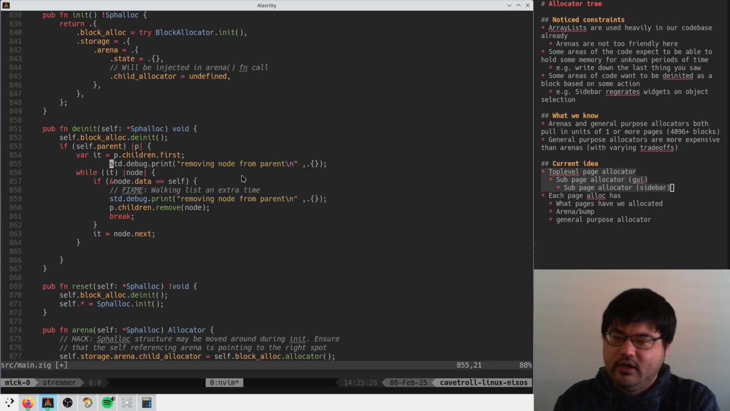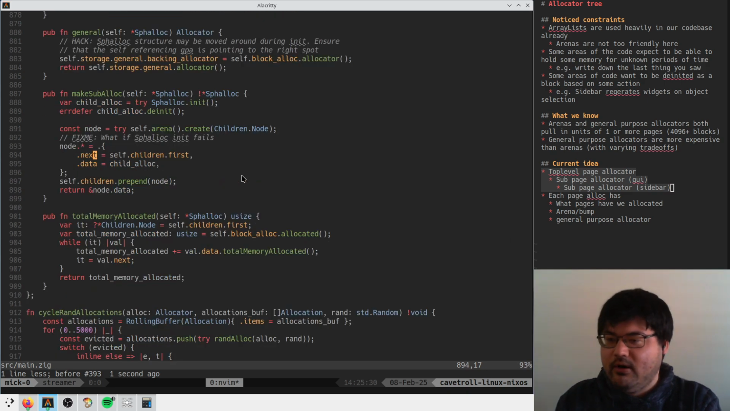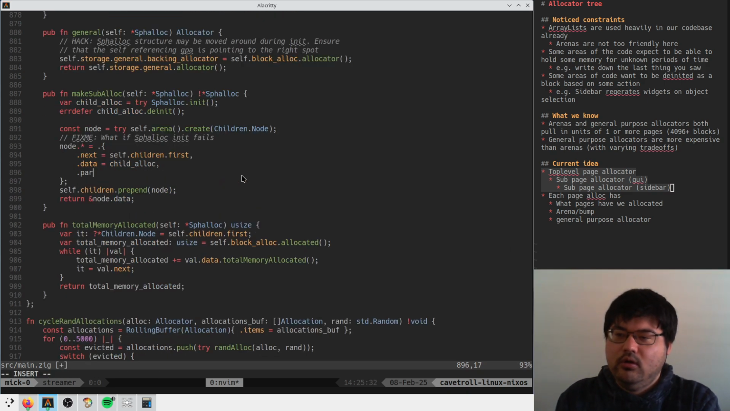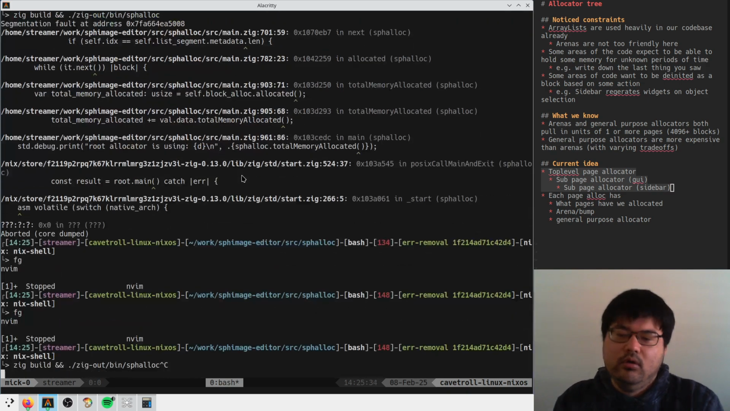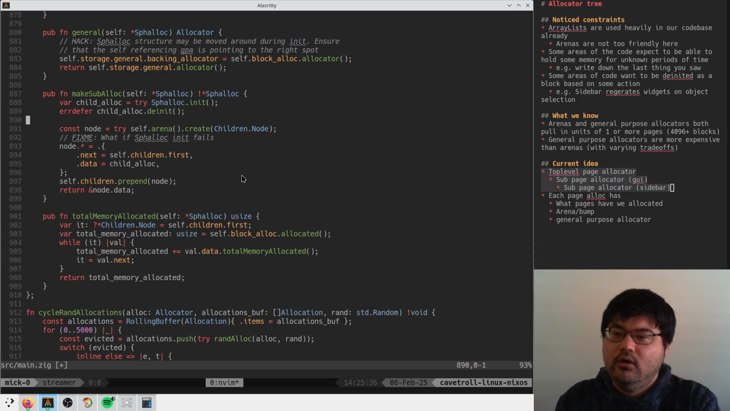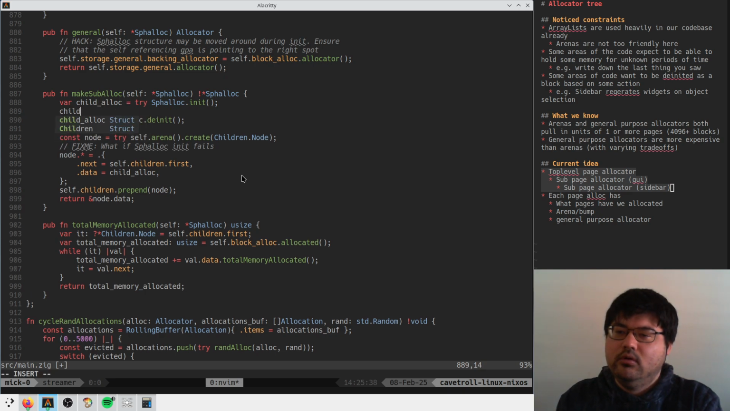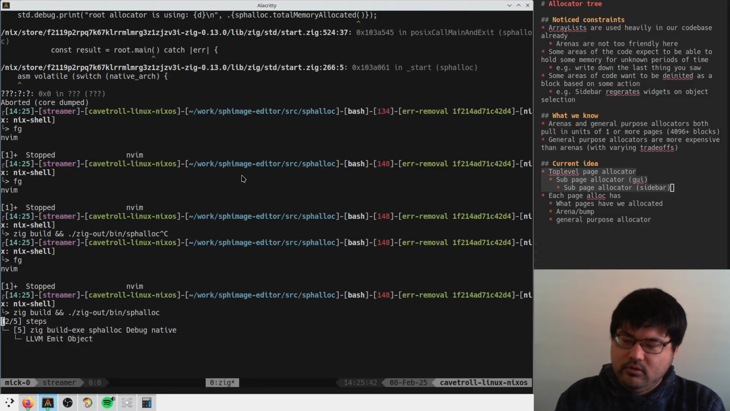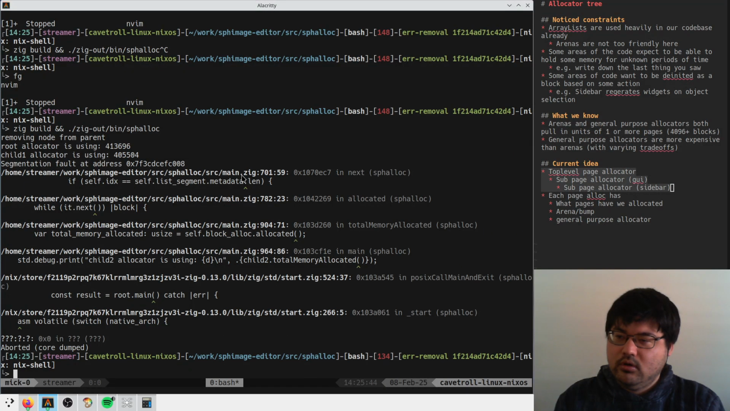Yeah, so can we say, oh, because we didn't actually set the parent anywhere. Okay, so this worked, removing node from parent. That seemed to have done something.